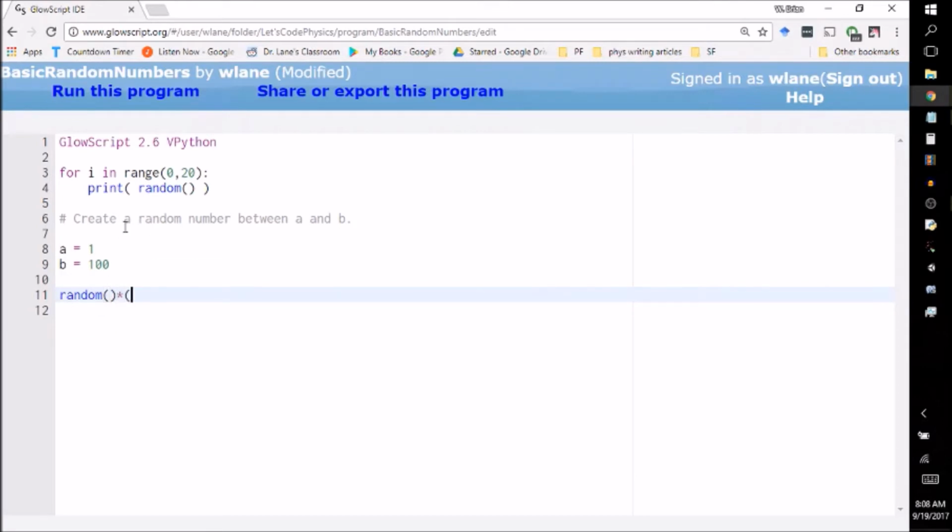Now, of course, the way you get a range is you take the difference between the two numbers. So if I take random times B minus A, if random is 0, I'm going to get a 0, and if it turns into a 1, I'm going to get 99. So then I can offset that by adding A. And so this is a neat little trick for getting a random number. All you do is take the minimum value and add to it a random number between 0 and 1 times the range.